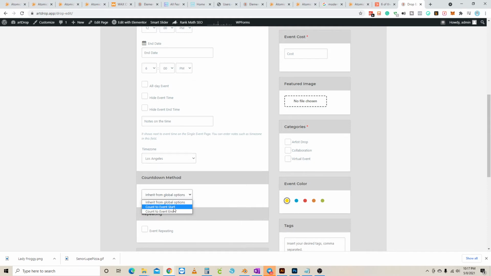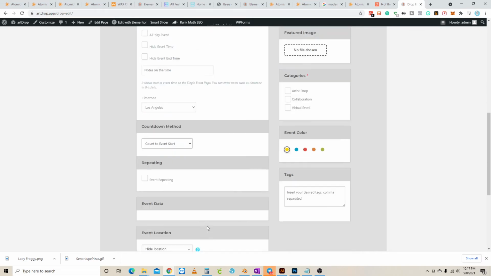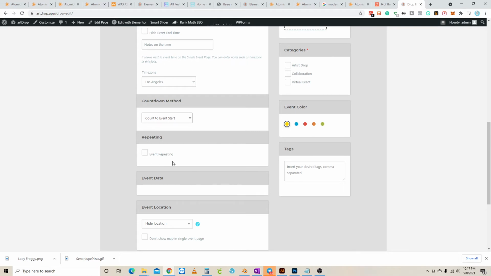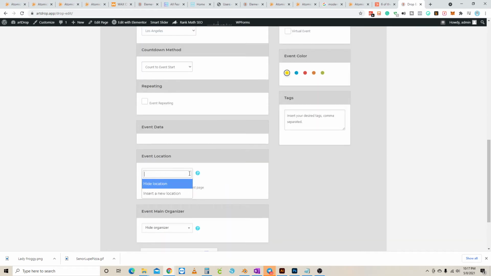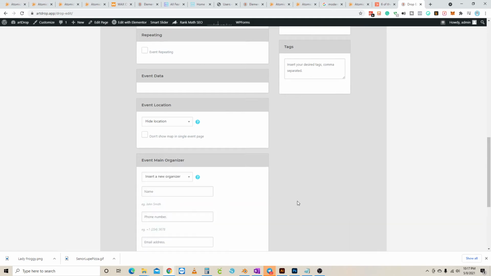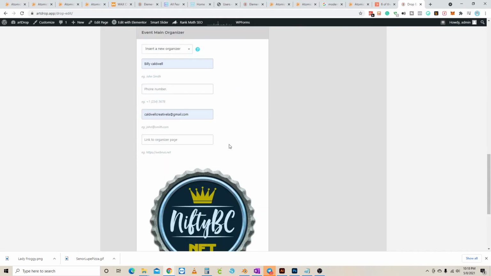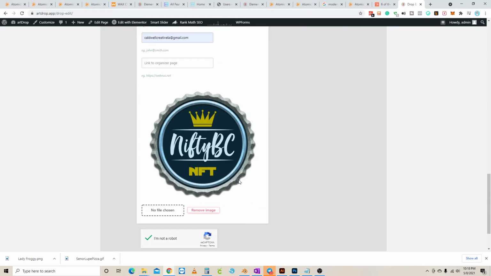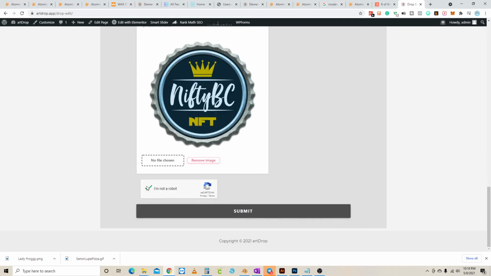Select your countdown method. I'm going to do count to event start, so that way it's going to count down till the beginning of the actual drop. I'm not going to have this repeating, so leave this blank. I wouldn't recommend putting event repeating, because unless you are going to be dropping the exact same drop over and over every week, which you wouldn't be doing because it's an NFT, so do not click that. The location, I don't need to put a location. We already know it's Atomichub, so that's going to be taken care of in the link. And then you could put in an organizer. So I got my organizer info in here now. I put in, you can upload a logo or a picture of yourself, either way. And then click I'm not a robot.